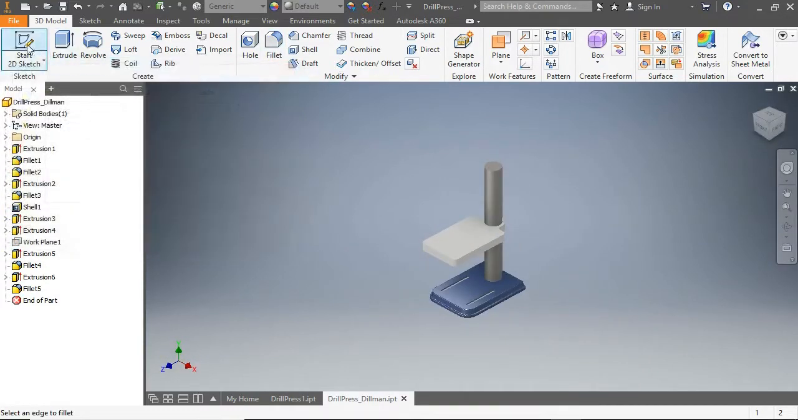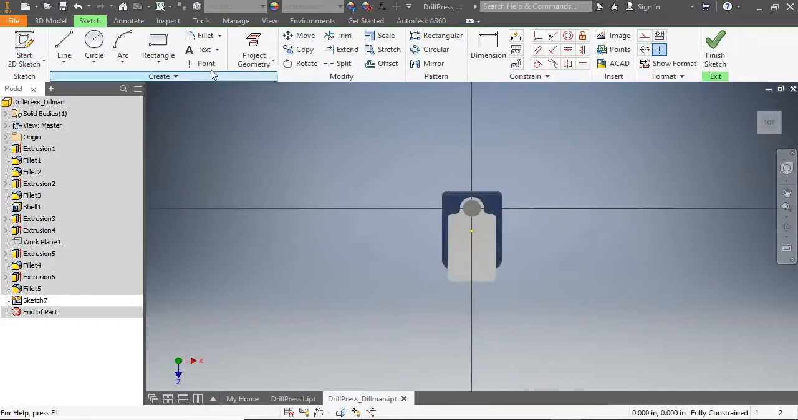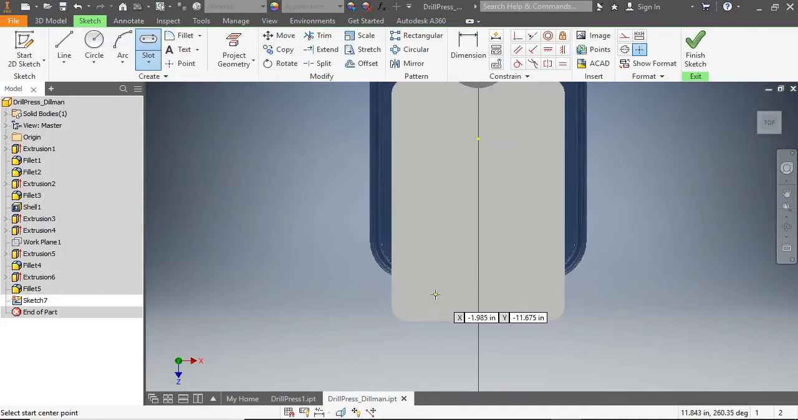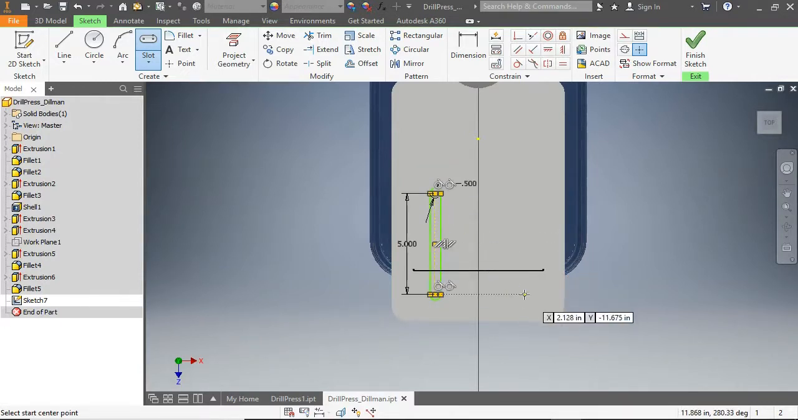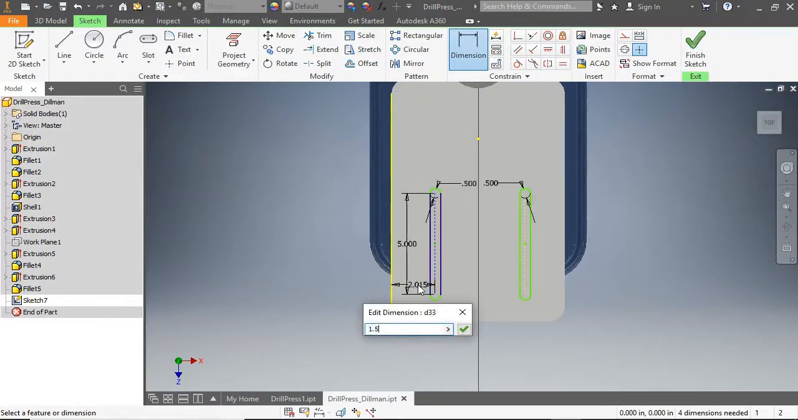Now place a new 2D sketch on the top surface of the table. With the Center to Center Slot tool, draw 2 vertical slots for mounting a vise onto. Dimension 5 inches between the centers of the slots, and set a diameter of 0.5 inches. Dimension the bottom center points of the slots to be 1.5 inches from the side edges of the table and 2 inches from the front edge.